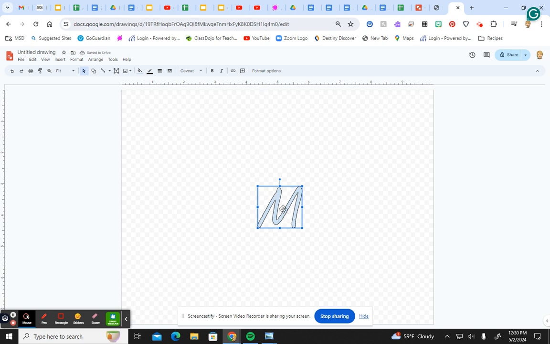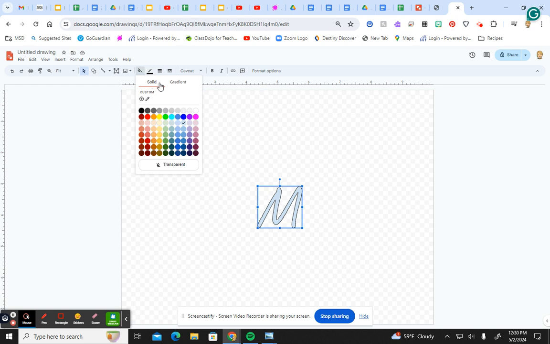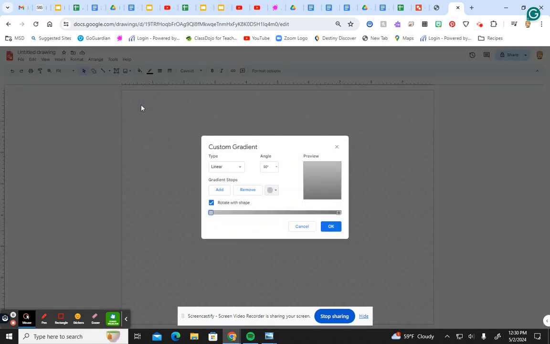Now I'm going to change the color to this by hitting the paint bucket. We want this to be a gradient. A lot of times when you look at graffiti art, the artists use a spray paint and will change the colors. So you're going to go into gradient and then hit the plus button to make your own individual color.